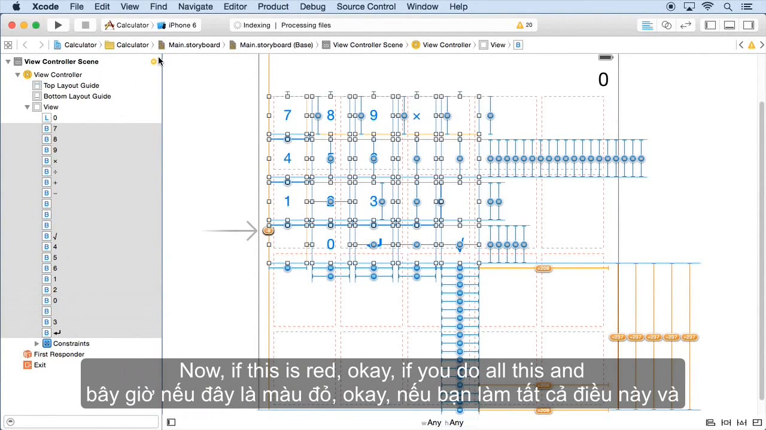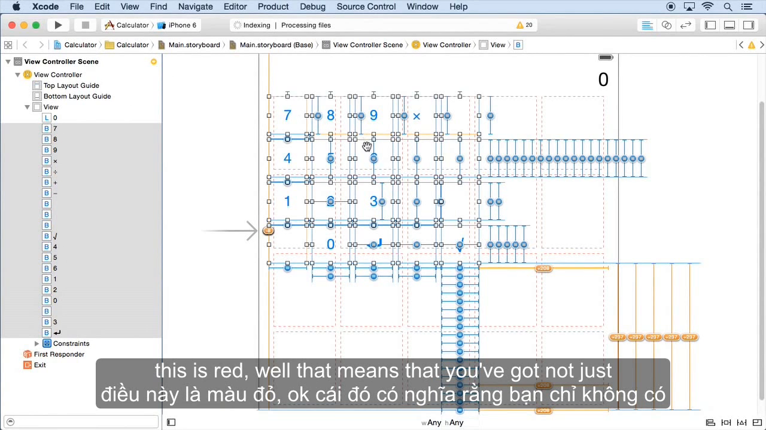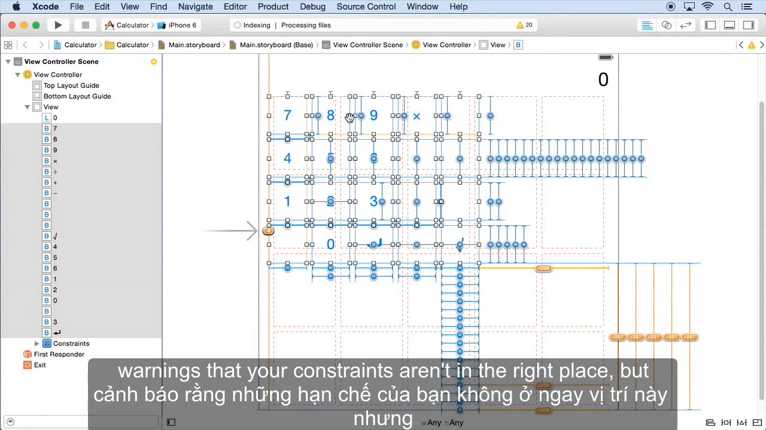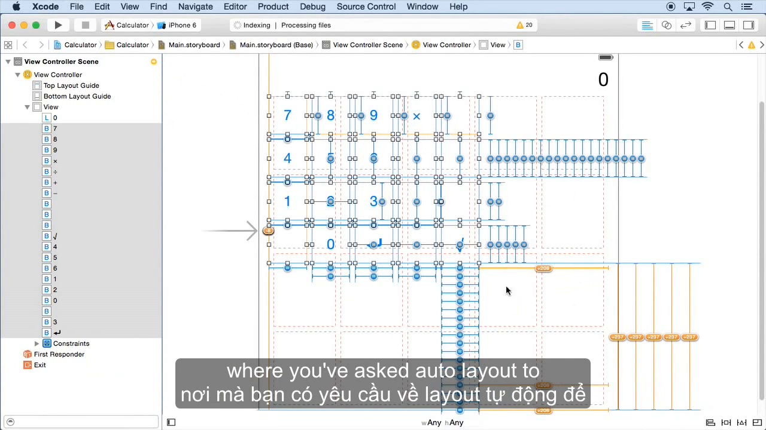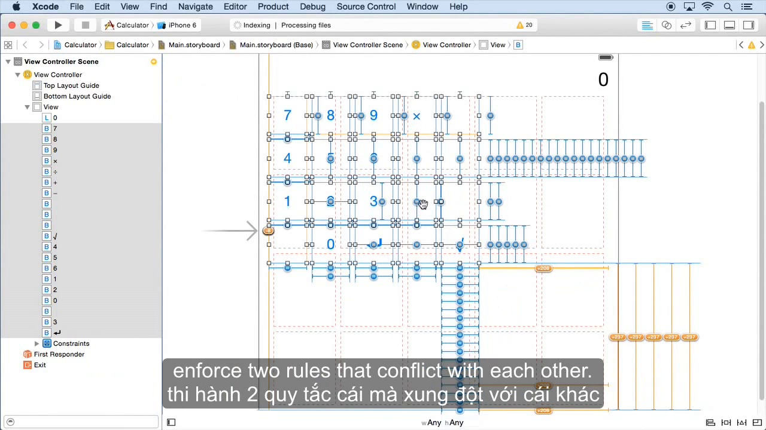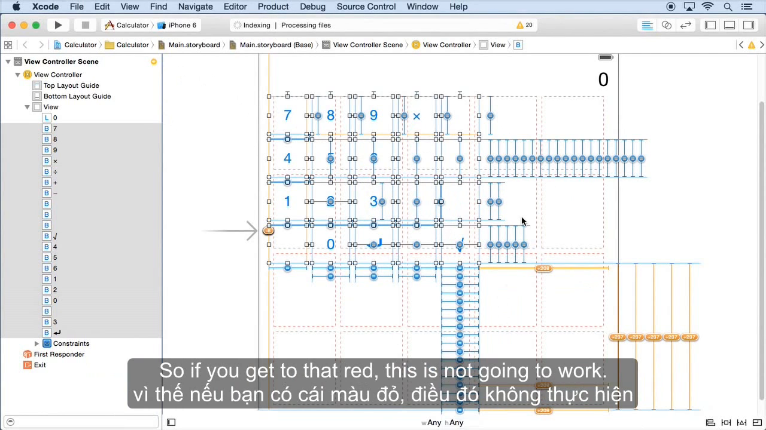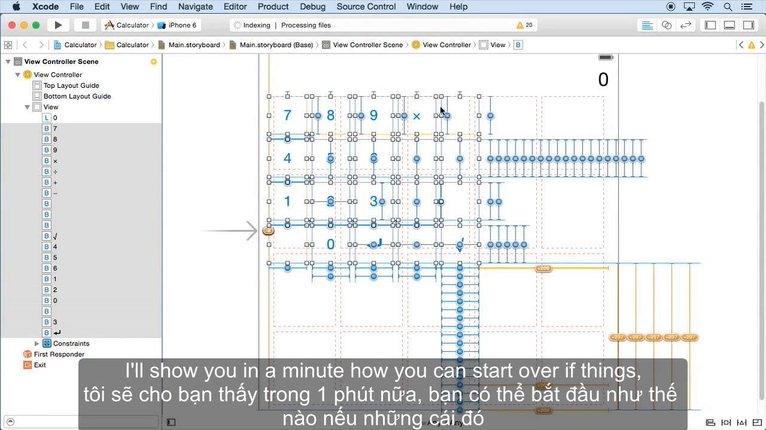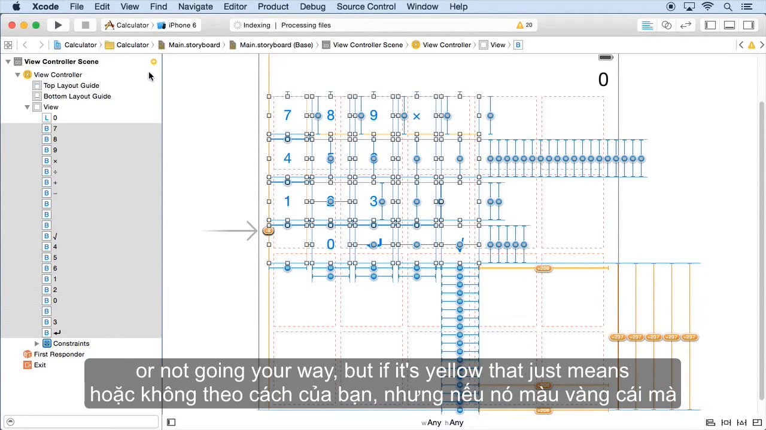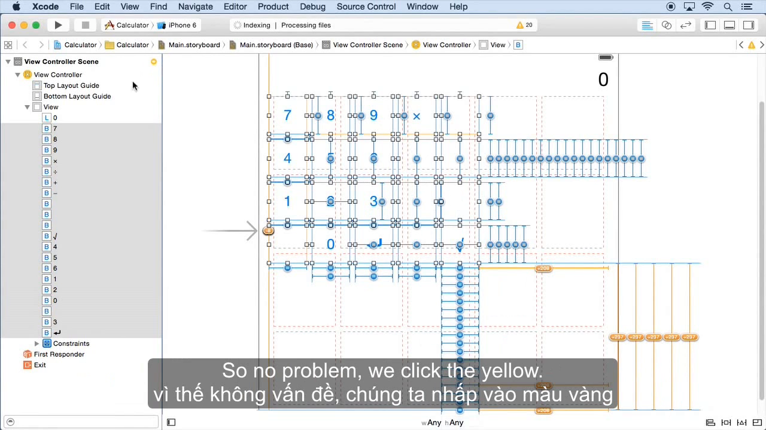Now, if you do all this and this thing is red, that means you've got not just warnings that your constraints aren't in the right place, but errors, usually conflicting constraints, where you've asked auto layout to enforce 2 rules that conflict with each other. If you get to that red, this is not going to work. So you'll want to start over, and I'll show you in a minute how you can start over if things are not going your way. But if it's yellow, that just means things are in the wrong place, so no problem.